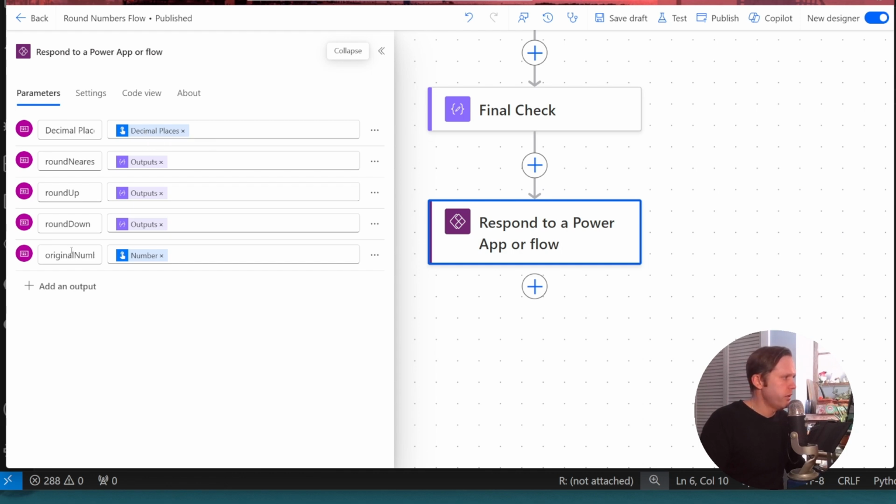And I return the decimal places that were in the input. I return the nearest, here, round nearest decimal. So that's the one that we multiplied and then divided again. So that goes right here. The rounded to the nearest decimal goes here. The round up, the nearest integer up, goes here. Round down, the nearest integer down goes here. And then I also put the original number in again right here. That's all there is to it.